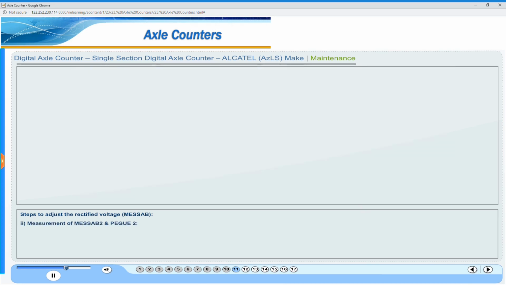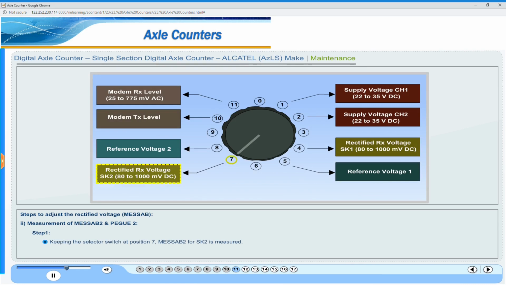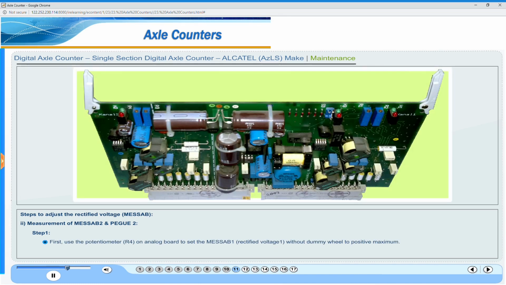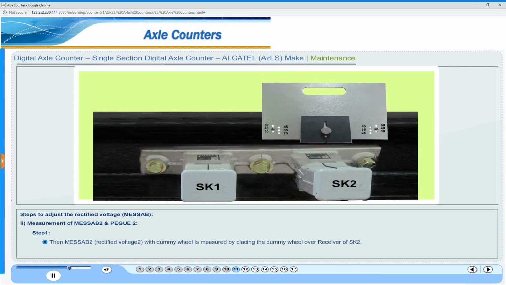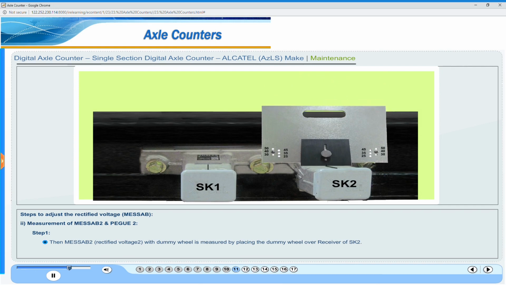Measurement of MESAB2 and PEG2. Step 1. Keeping the selector switch at position 7, MESAB2 for SK2 is measured. First, use the potentiometer, that is R4 on analog board, to set the MESAB2, that is rectified voltage 2, without dummy wheel to positive maximum. Then MESAB2, that is rectified voltage 2 with dummy wheel, is measured by placing the dummy wheel over receiver of SK2.